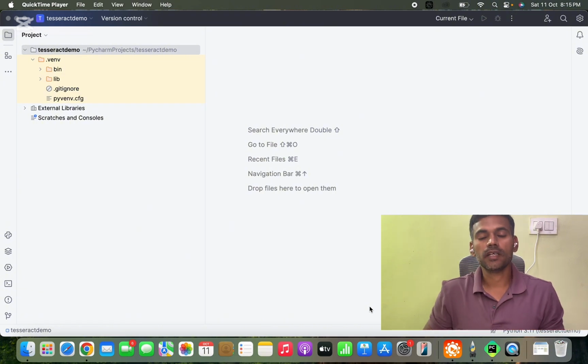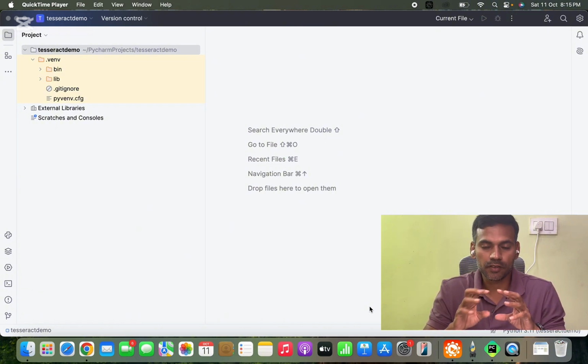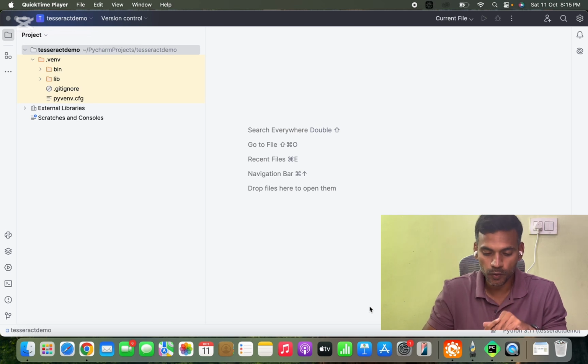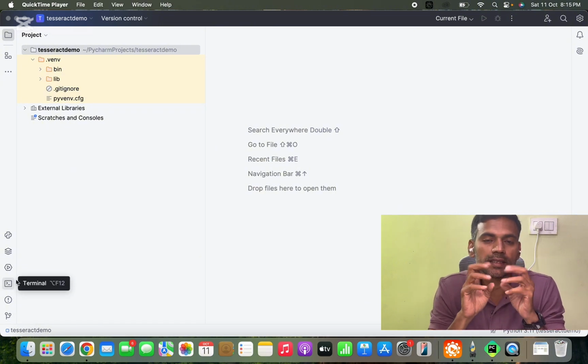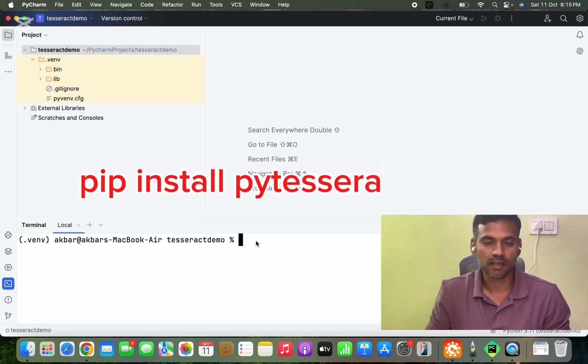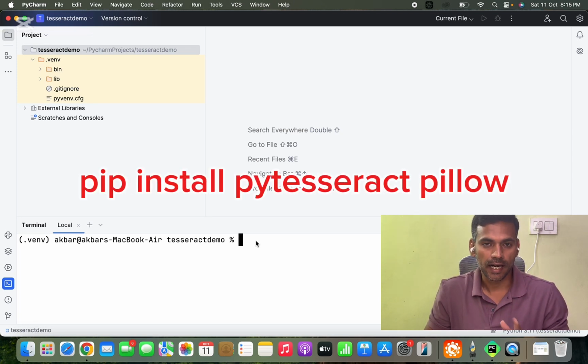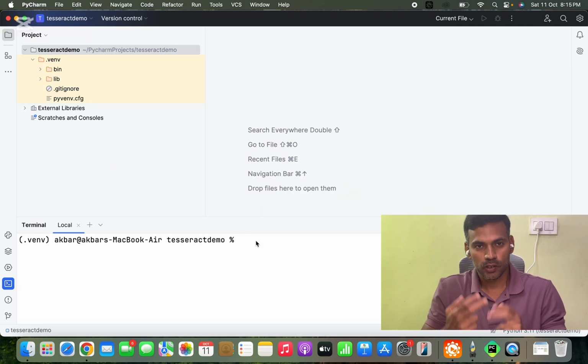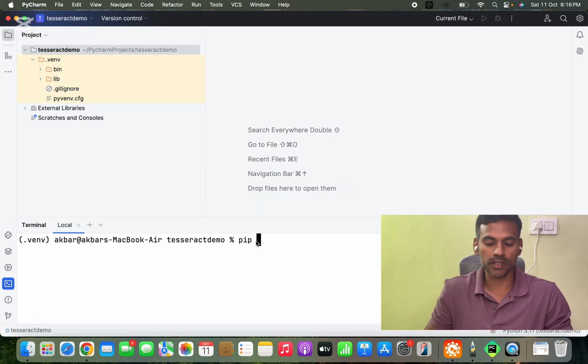Okay. So in order to integrate Tesseract with Python, the first thing is you have to install Tesseract on your machine. And the second thing is we need to install two Python-specific libraries. The first library is pytesseract, which means Python for Tesseract. And the second library is for image reading and manipulation, called Pillow. Pillow stands for Python Image Library. So these are the two libraries we need to install using the pip command.